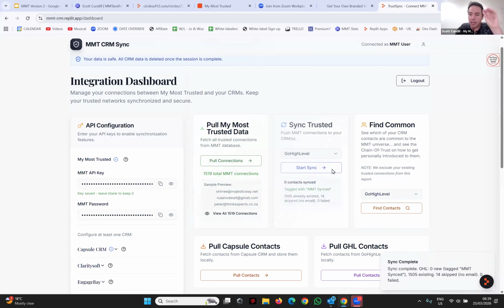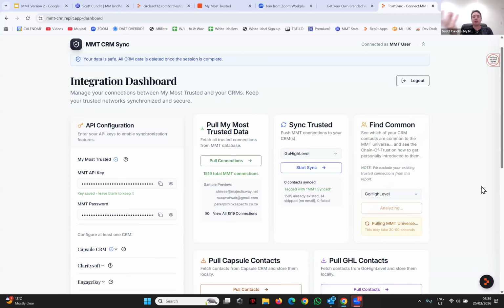It also does something wild. It does something called Find Common. What Find Common does is it takes your CRM database and it matches you with the 77,000 people at MMT universe, and it tells you who's common.